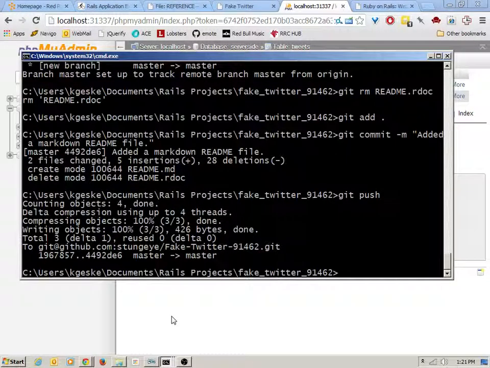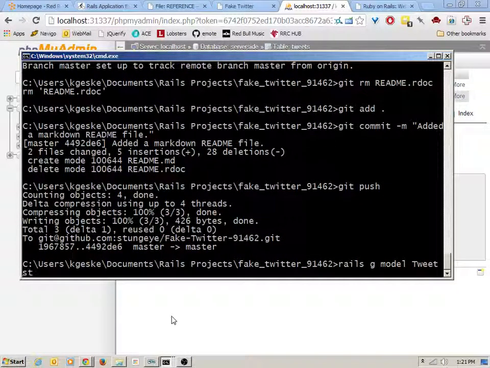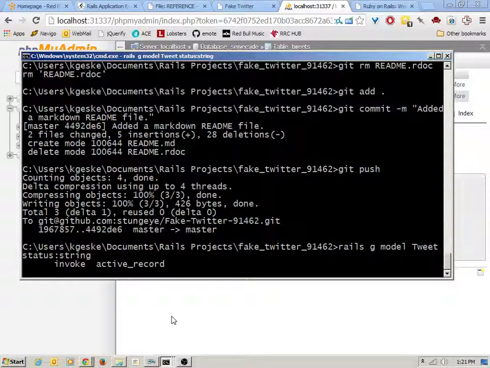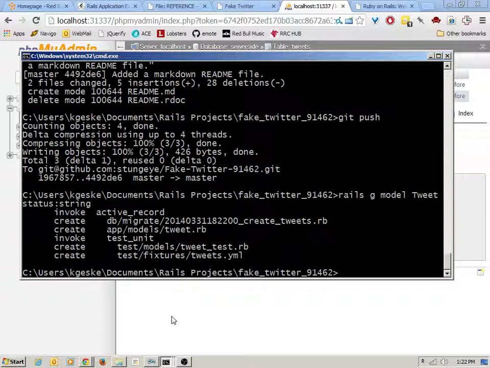So to create that, I'm going to do a Rails generate model. The model is called tweet, singular, and it's going to have a status column, which is a string. And that's it. The ID is created automatically for me. The created at and updated at are created automatically for me. So that'll run, and then after that runs, I'm going to run the migration, which will be generated along with this model. And that will actually create my tweets table with all the correct columns.